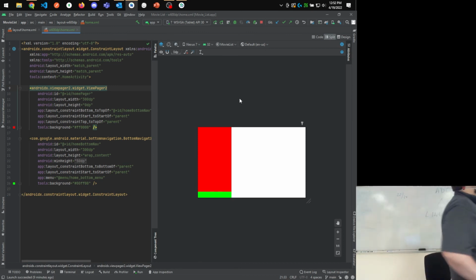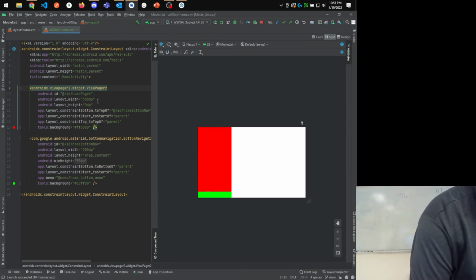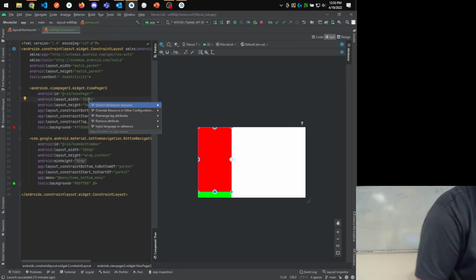Another thing to notice there is that's a fixed width, okay? What have we done with fixed widths before? We've extracted them, right? So I probably want to extract that number and have it be some sort of dimens value. Does that make sense? I probably want to extract that and have it be a dimens value rather than being hard-coded in there like it is. Okay? So on the 300 dp, you can start with either one. I'm going to hit Alt-Enter. I'm going to extract it.